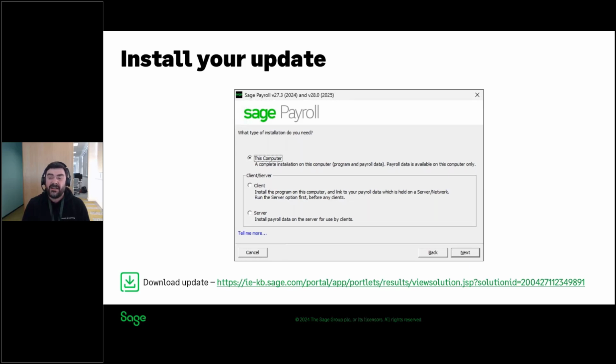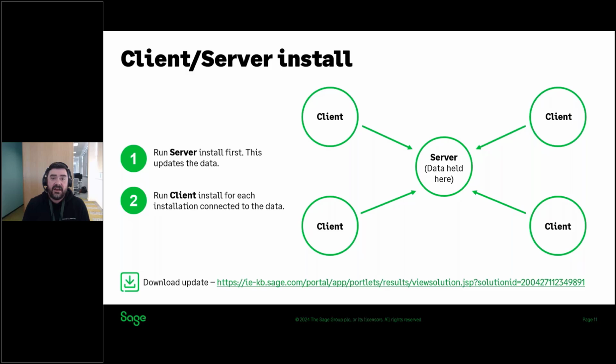And then you have the client server options, which would be used to update a multi-user version of payroll where you access Sage Payroll from more than one PC. So if you do access payroll across a network and you need to update more than one PC, we strongly recommend that you update the server first. So when you download that file and you run the installer, run the server install first, and that's going to update the location where your shared data is held. And then you would go ahead and update each client.